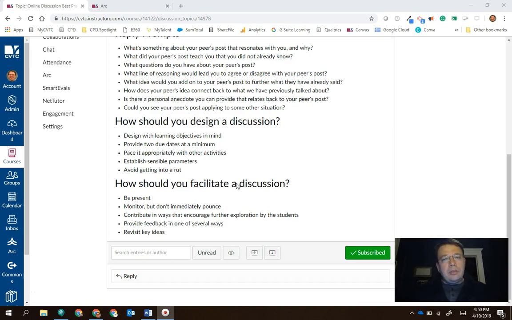Establish sensible parameters. So, think about the workload that you have on your students, and whether or not this discussion is going to be taxing on them based on everything else they're doing. And then think about the word count. I think word count is beneficial to establish what you're looking for. But it should be sensible. We shouldn't be tasking our students with a 1,000-word minimum discussion post. That's getting a little excessive.